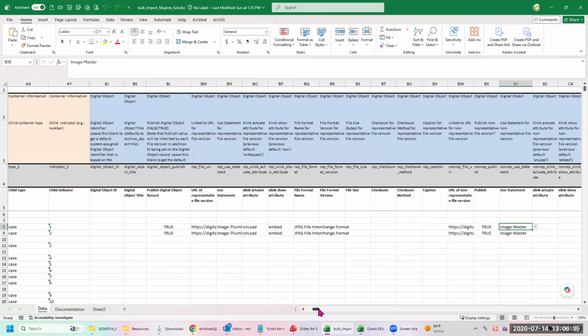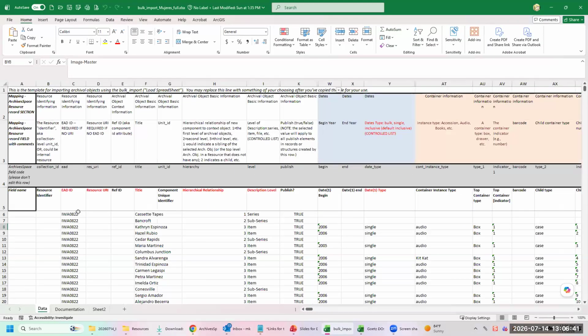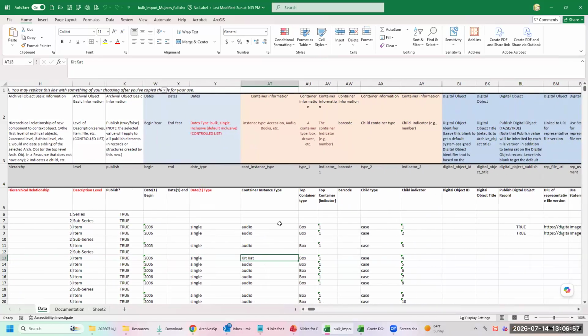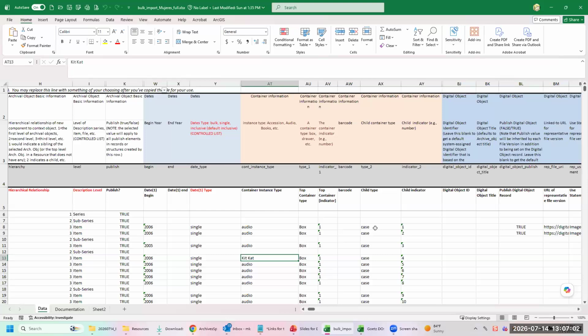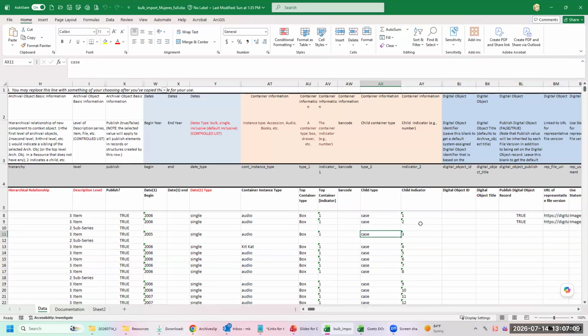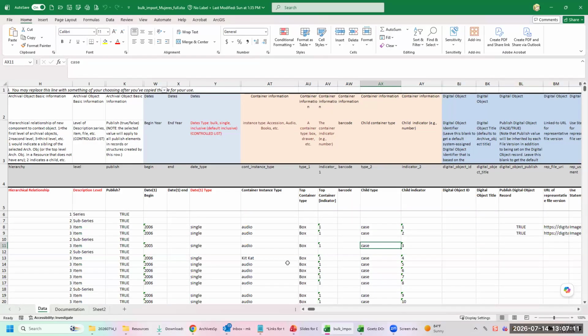This probably looks a little familiar. We got the cassette tapes again for the resource record of the oral history records in there. I left in the KitKat so you can see that later. And we have some boxes. Everything's in box one because I have no imagination. And the child types are case. And then I just numbered them 1 through 14.